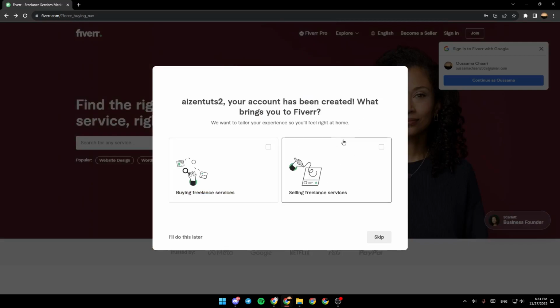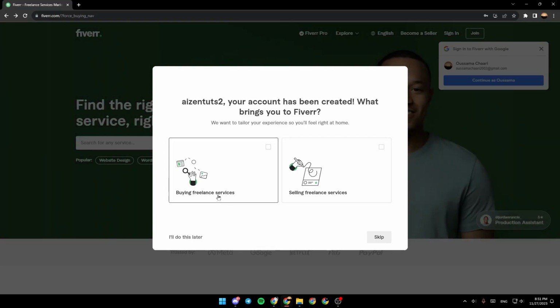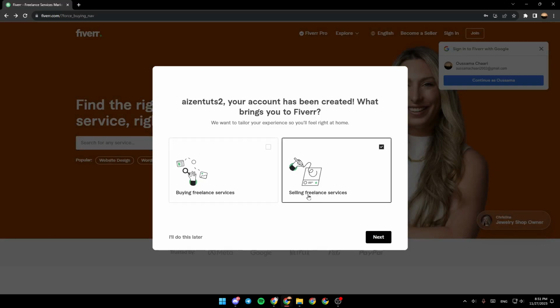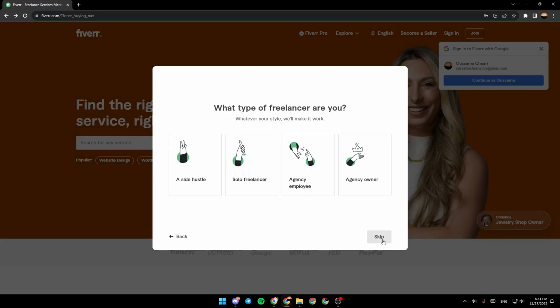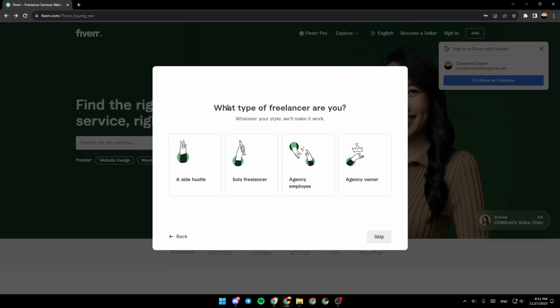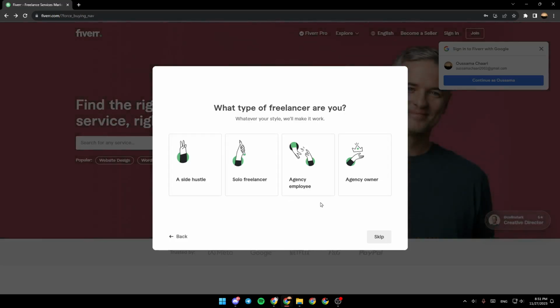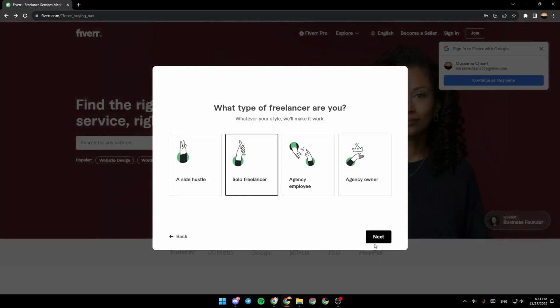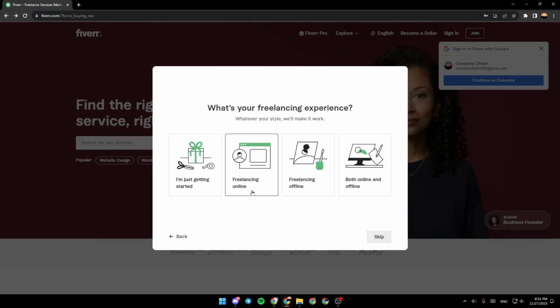So once you create your account, they're going to ask you what brings you to Fiverr. You need to choose if you created your Fiverr account for buying freelance services or for selling freelance services. Go ahead and select selling freelance services and then click on next. What type of freelancer are you? You need to choose a side hustle, solo freelancer, agency employee, agency owner. For example, we're gonna choose solo freelancer, click on next.